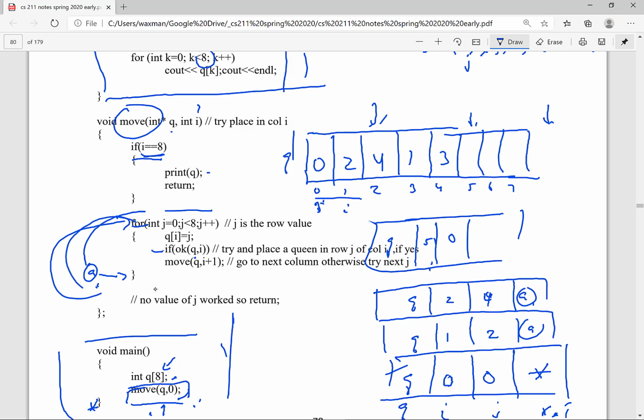J equals 1 doesn't work. 2, 3, 4. Finally, J becomes 8. What happens when J becomes 8? When J becomes 8, I finished the for loop, so I come out of the for loop and I find myself over here. And what happens when I find myself over here? Well, I'm just going to return. There's an implicit return. And where am I going to return to? I return to wherever I was called from. So in other words, there was an A over here because I was called from move.